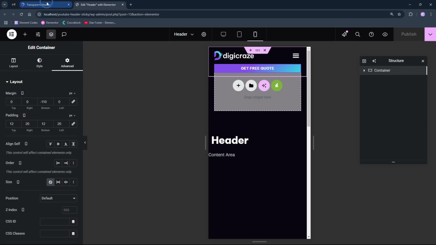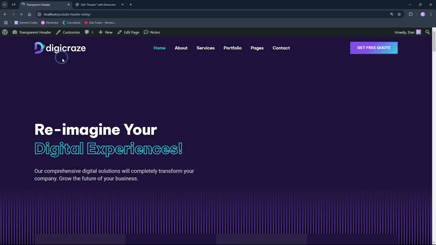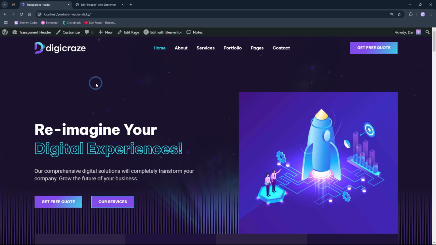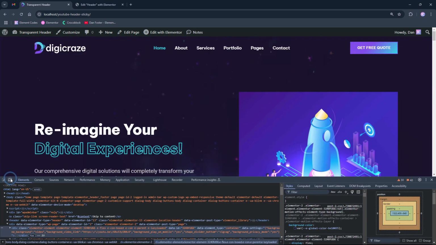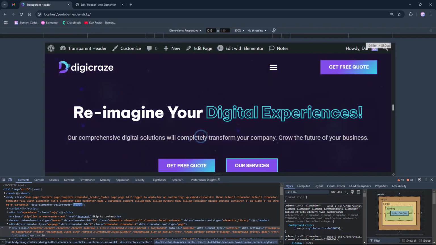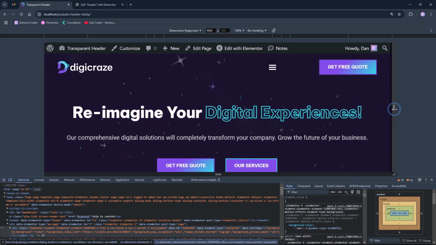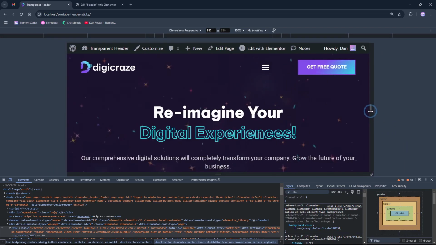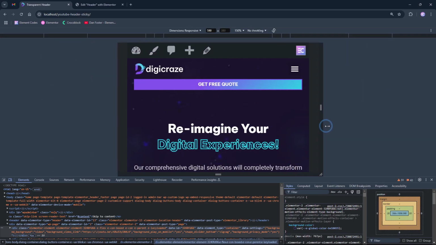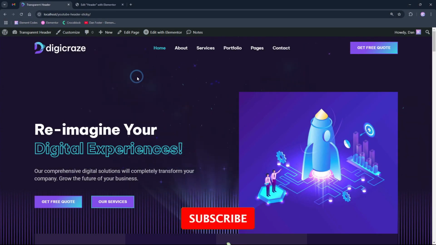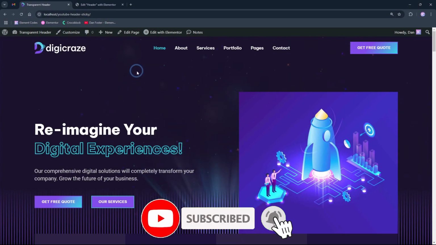We can return to our home page, refresh it, and then we can inspect the page to see if the mobile version is okay. By clicking this icon here we will switch to the mobile view, and then we can increase or decrease the size of the screen, and as you can see it works even for the mobile version as it should.